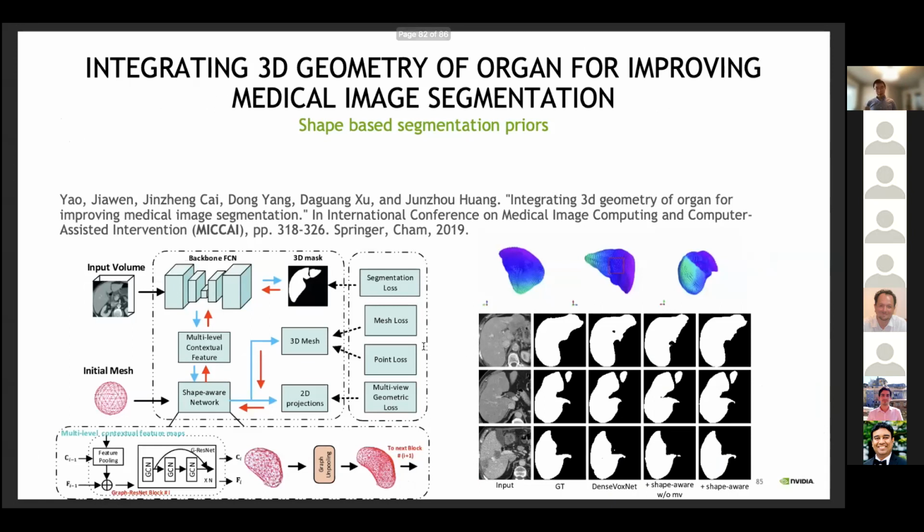And the last one here is trying to incorporate shape priors into the segmentation model. The interesting work here is that we have an initial mesh, and we get features from the segmentation network, this UNet. Then we do iterative refinement of the initial mesh, like a ball here, and from the mesh we eventually reach the shape of the liver. This is really interesting work. Combining both mask-based segmentation and surface-based segmentation, we can further improve the performance.